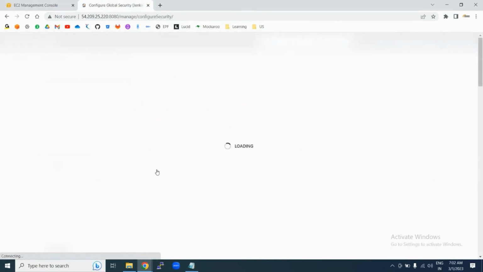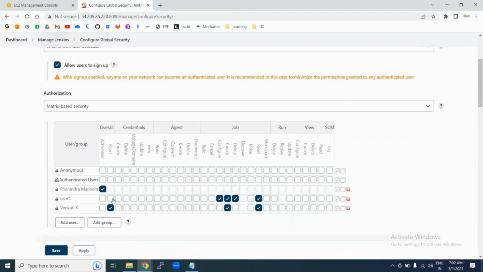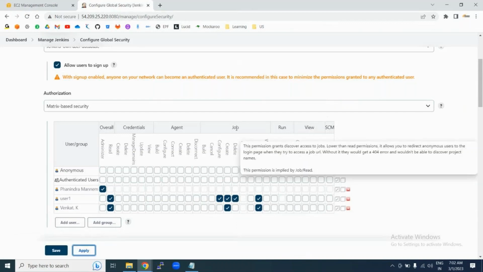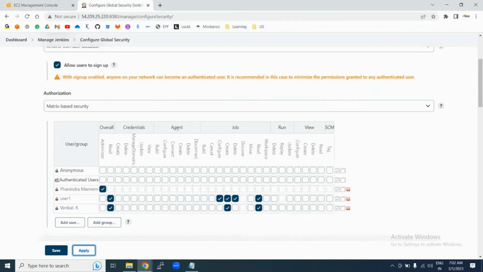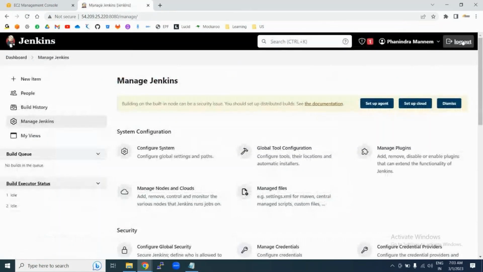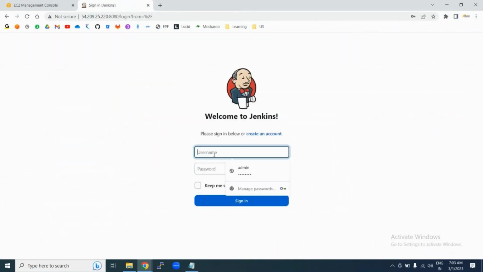Let me go to this one. For user one also I'm giving overall read permission. Along with that, I'm giving some additional permissions. So he can create and delete views, job related permissions, and some agent permissions, since there is a concept of master slave, I told you, right? Related to that. Also some credentials permissions, whether he wants to create, delete, or modify them, that control we can do. So let me log out and log in as user one.